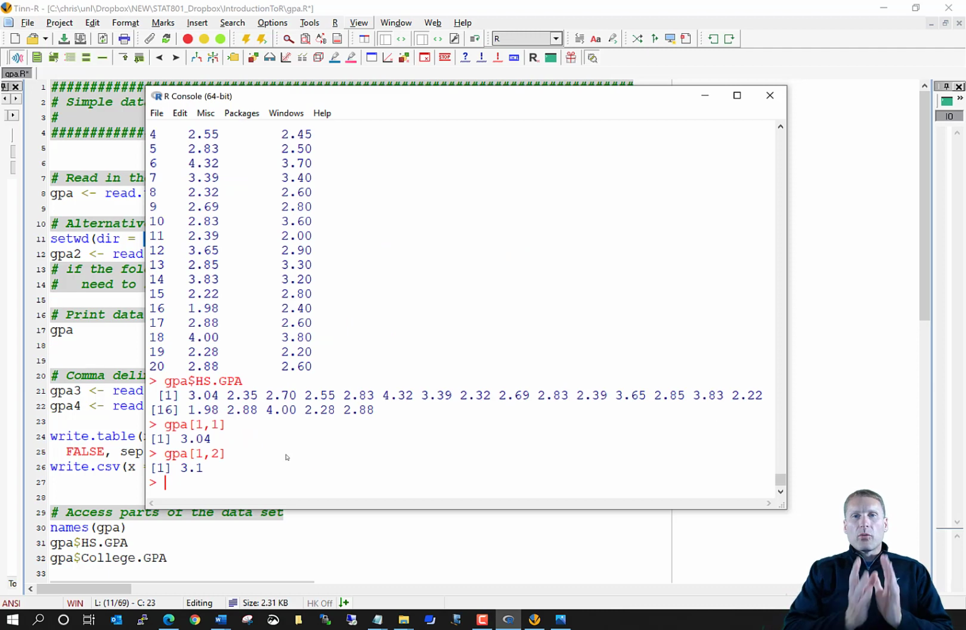So R works with a row structure first and then a column structure second when you use this kind of syntax. For those of you who've had a matrix algebra class, this looks very similar to what you would have seen in that particular setting where you specify a particular row and column to access certain parts of a matrix. Same concept here.